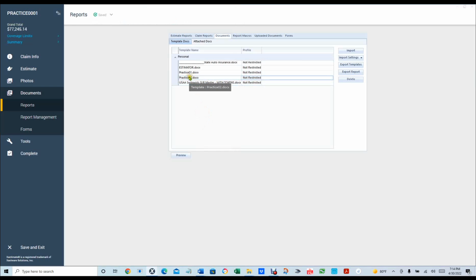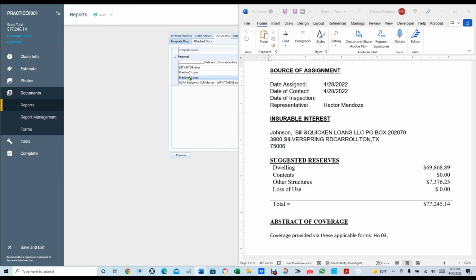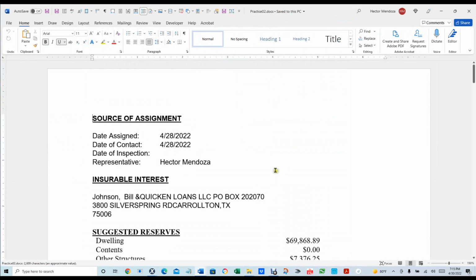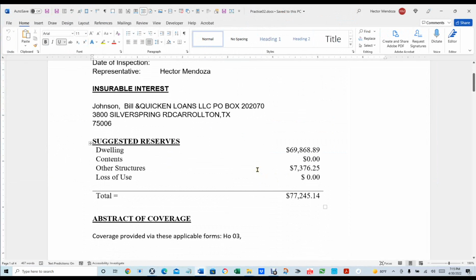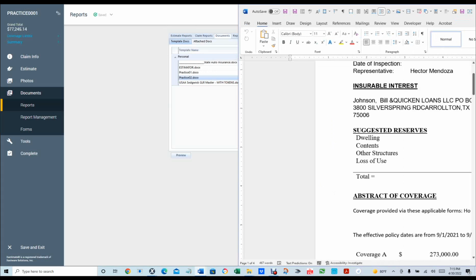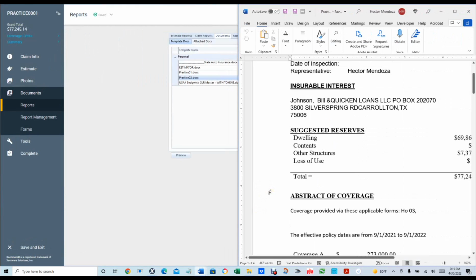When I go in here and double click, all the data worked because it had the right token in it. All this data is being pulled from Xactimate. Otherwise, you would have to type this, you would have to type this, you'd have to type everything that you see here.